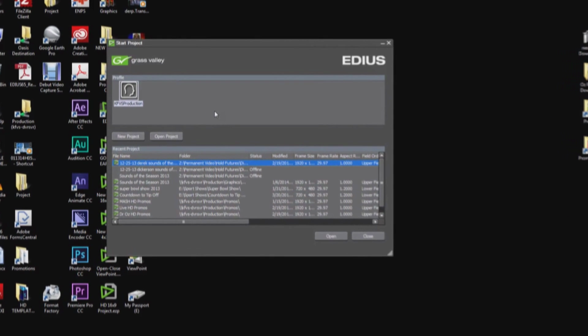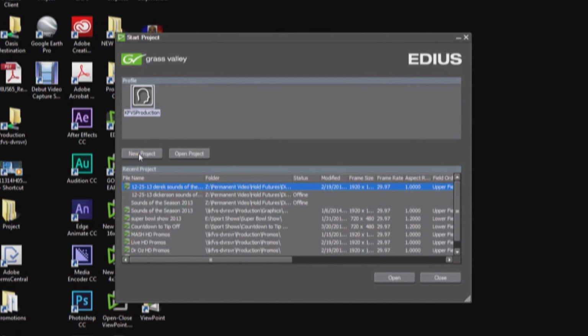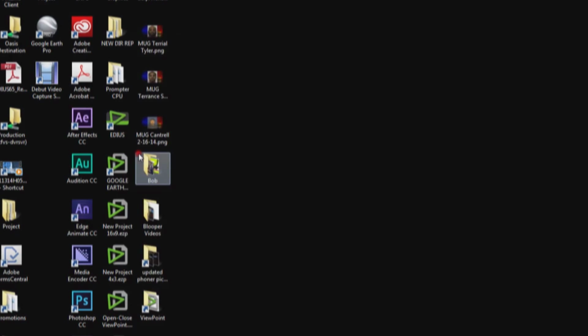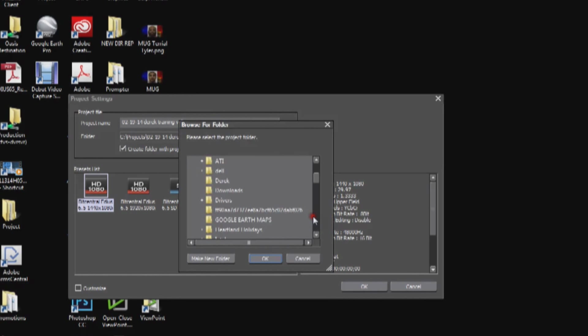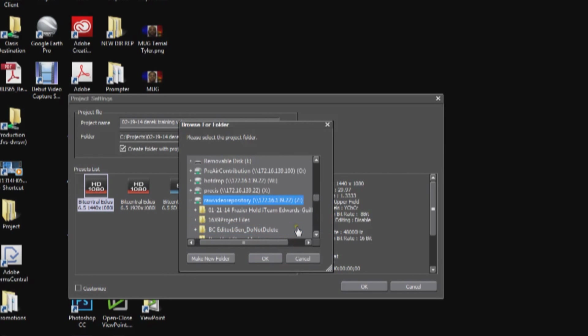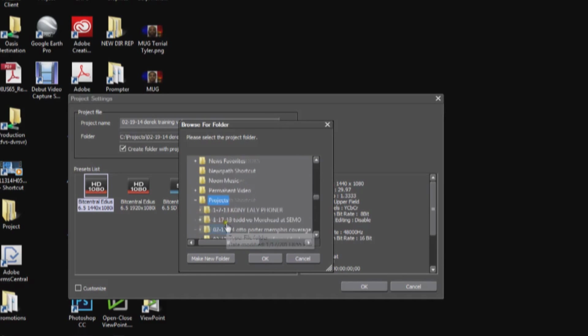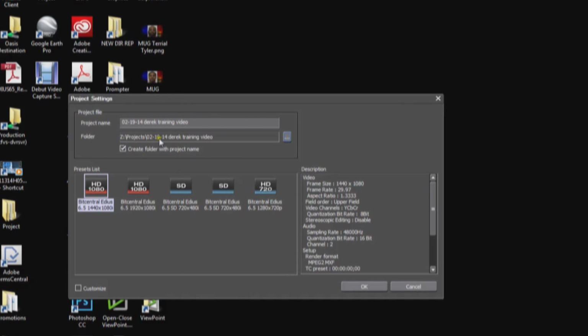When you sit down to edit a new project, double-click Edius and then click on New Project. Give your project a name, usually the date first, and then your name, and then the story name. Then select the folder you wish to work in. I selected Projects here. Here are the project options on my computer. The amount of options you have may be different, but let me explain what all these mean.